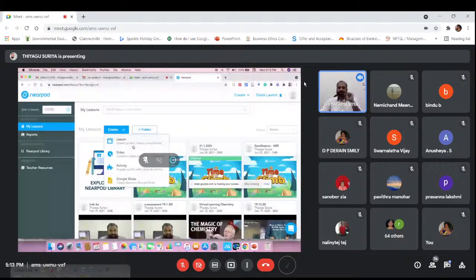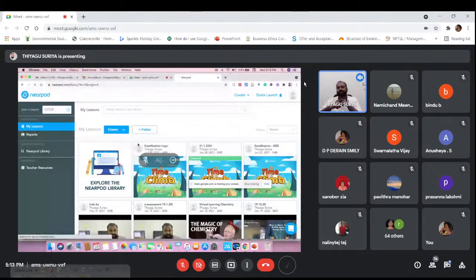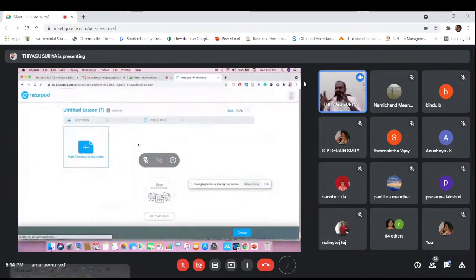If I like to open a lesson, I can create one, like I'm going to prepare a lesson. Once I press lessons, it goes to the next interface. This interface is like a PowerPoint presentation. We have to prepare the PPT: slide 1, slide 2, slide 3. This is the title of the slide. I'm giving the title of the slide as demo presentation.